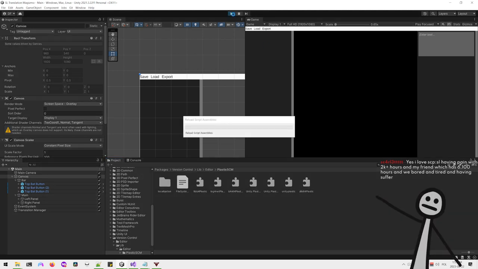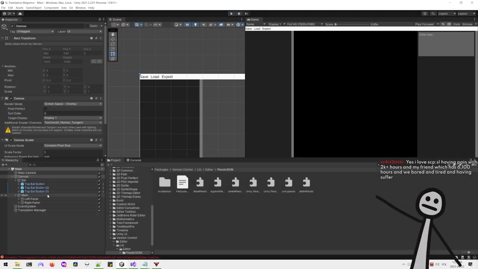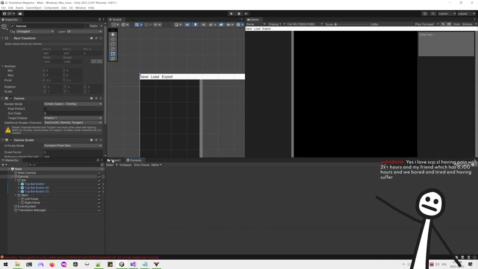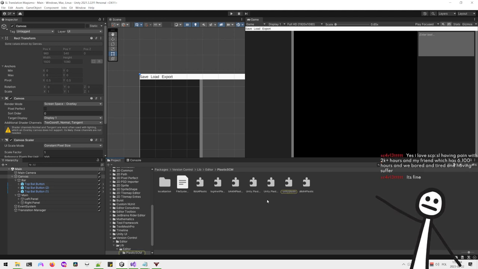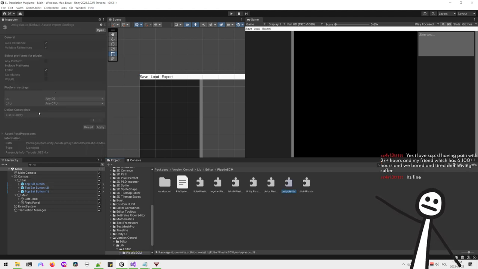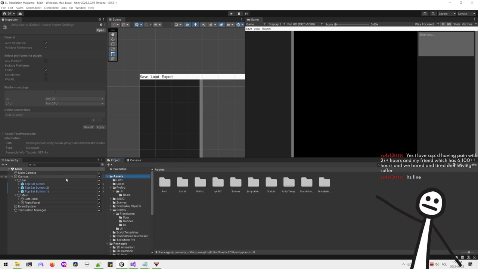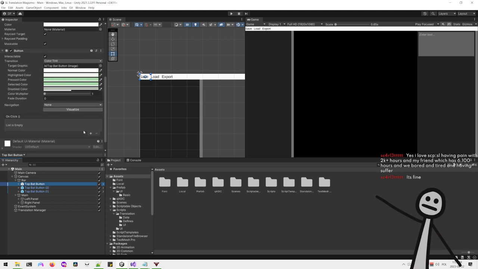Oh wait. Hold up, I'm stupid, I didn't assign it. Shut up, nobody cares. Maybe if I restart Unity. Oh, why is Unity plastic here? Oh, because it got selected, I don't know. If I restart Unity, it's probably gonna go away, but I just want to test this out.